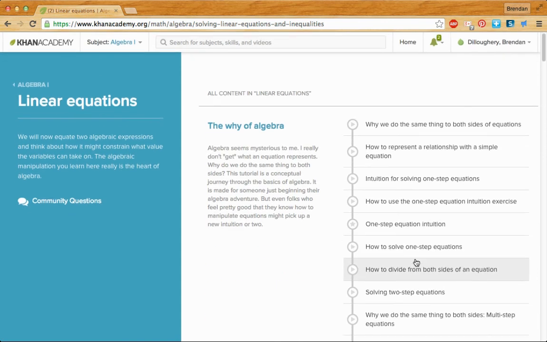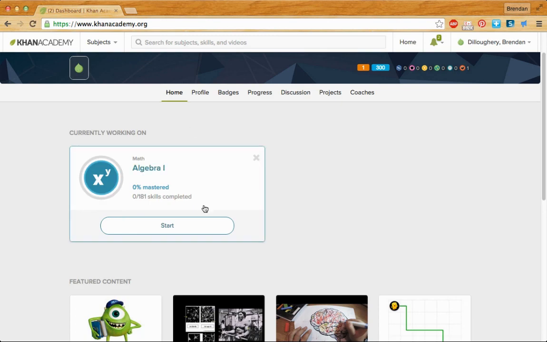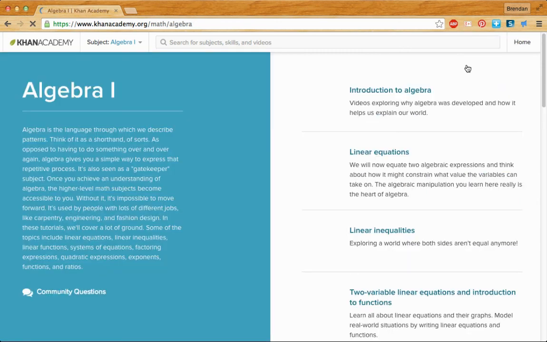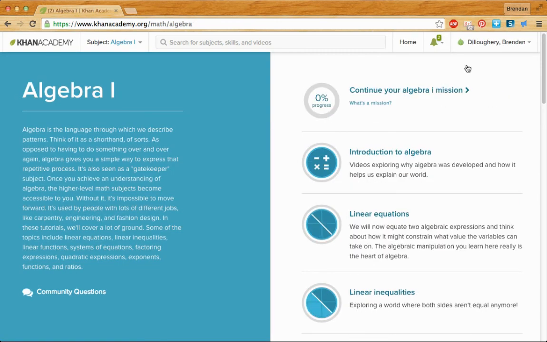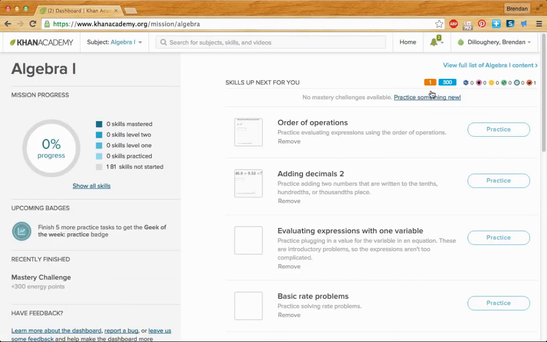Okay, if you ever want to go back, you can just click on your little homepage, Khan Academy, and that takes you right back here, and you can go to start, come back to this one. If you want to switch, top right switches the view to this other view. And again, top right would take you back to what they call your mission, which is again back here. Okay, I'll probably make more videos in the future just to show you how to use the site.